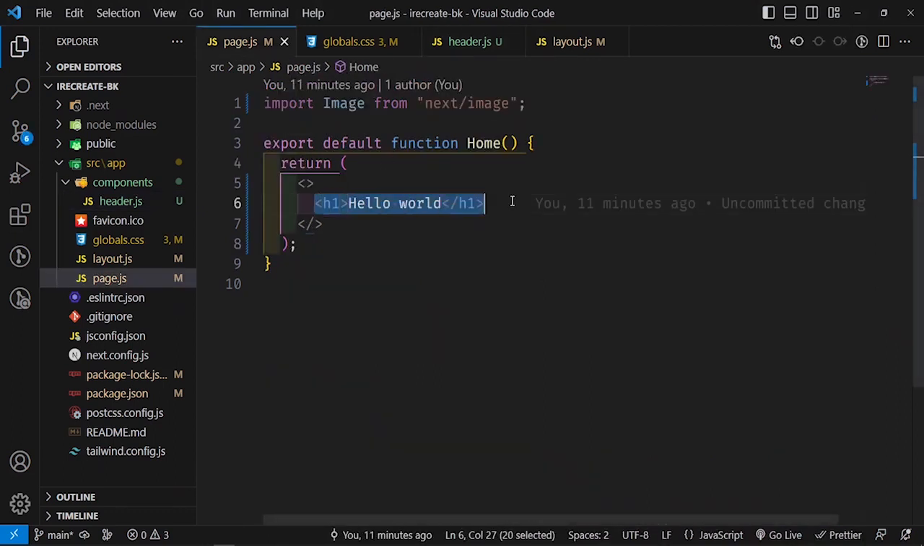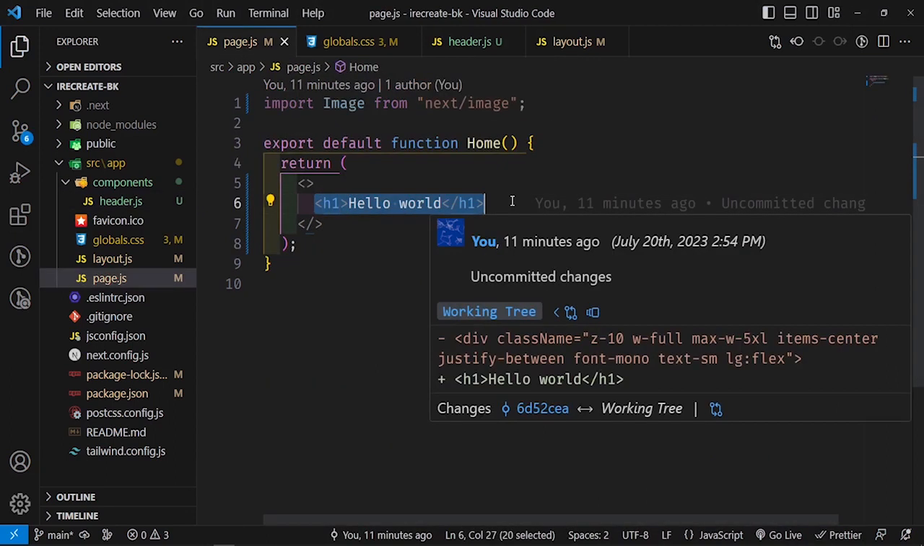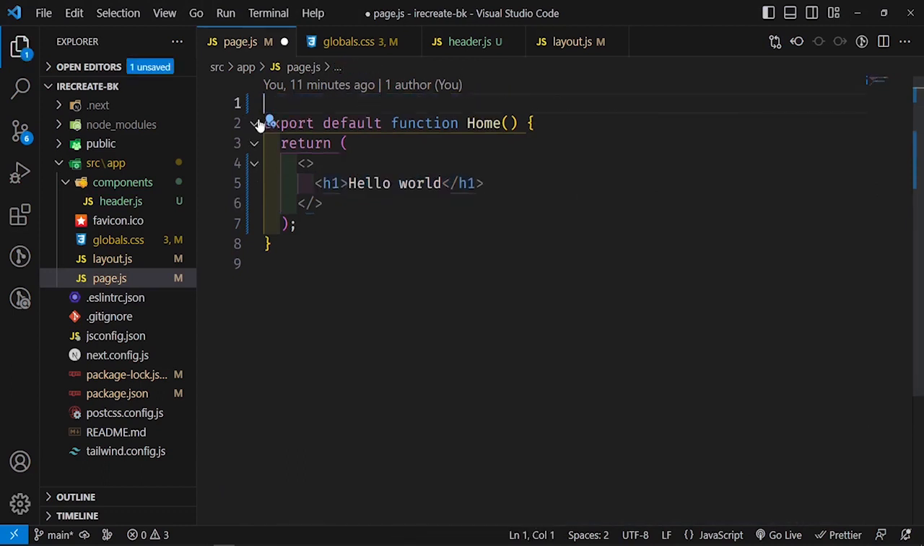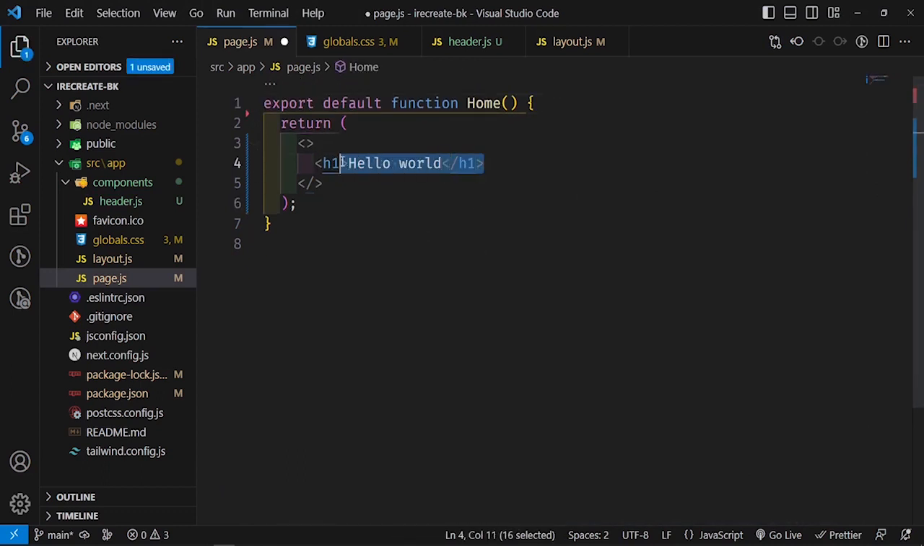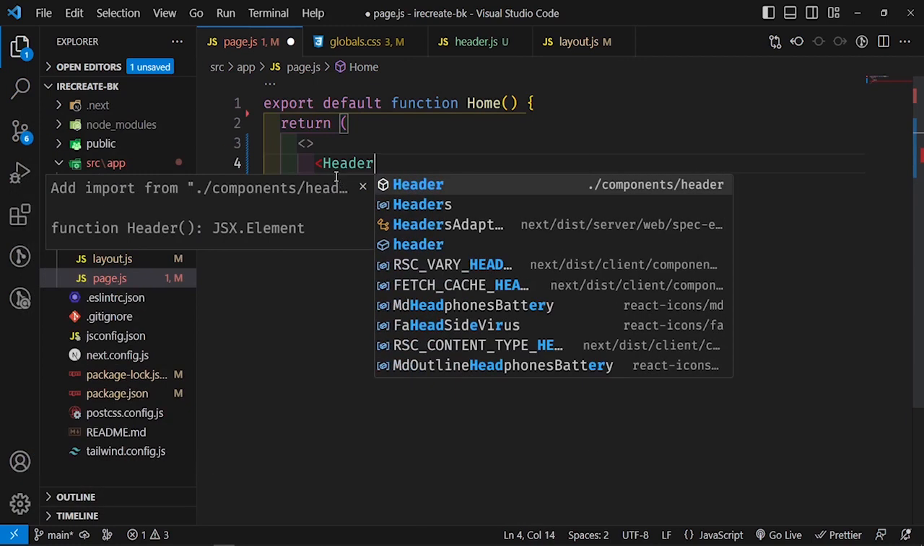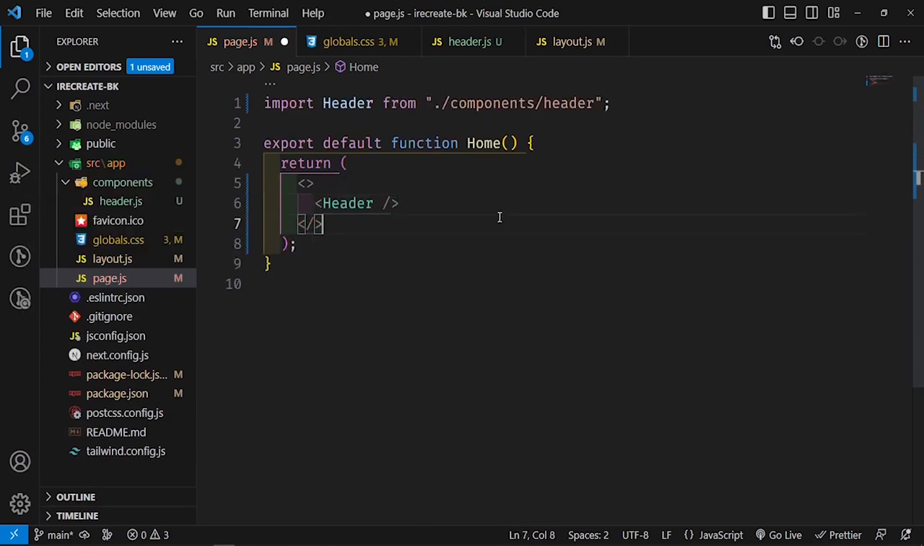Now let's go ahead and save this, and then I want to be inside my page.js, which is, I know, the main file for my homepage, and we are not using this, so we can remove it. And then now, instead of rendering hello world, I want to go ahead and render my header component, which is coming from components header.